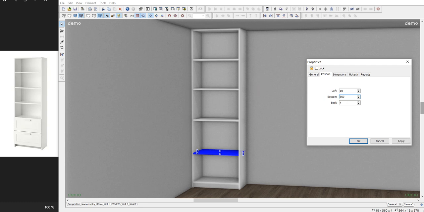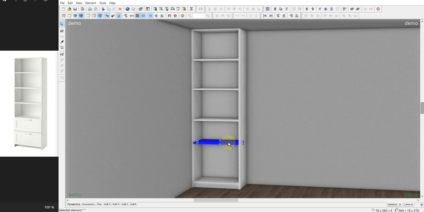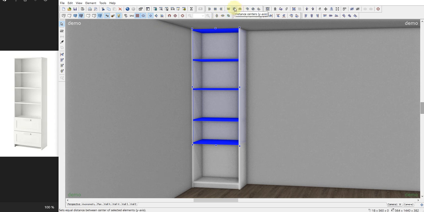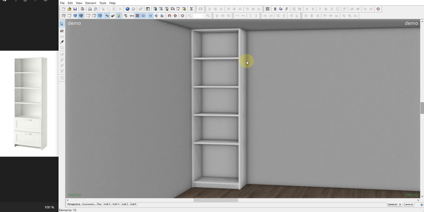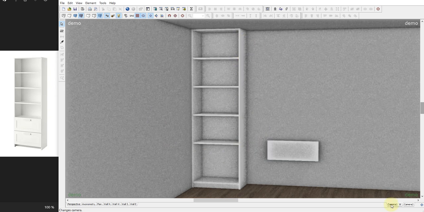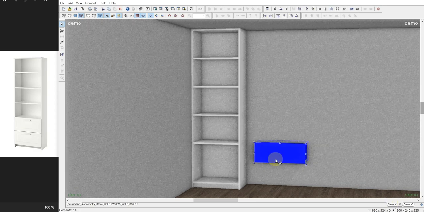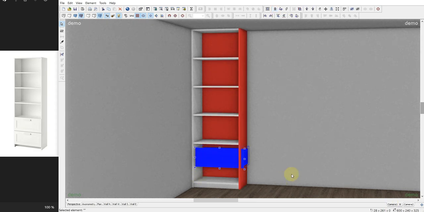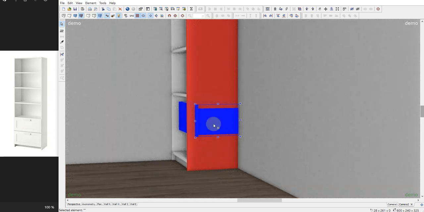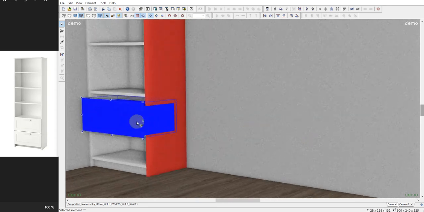560. Okay, and now we have to distance our shelves, so hold down the shift on your keyboard and select all the shelves, and then click distance centers Y-axis. There are equal dimensions right now. I already have a drawer, so I'm using it. Let's move it like this.